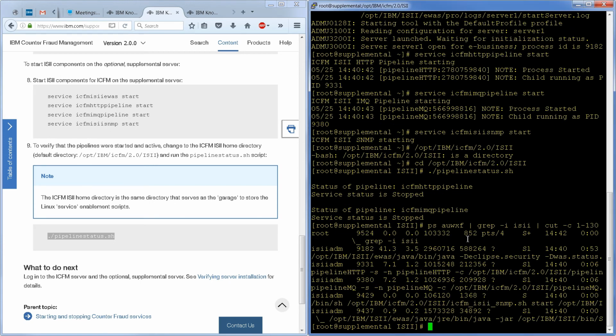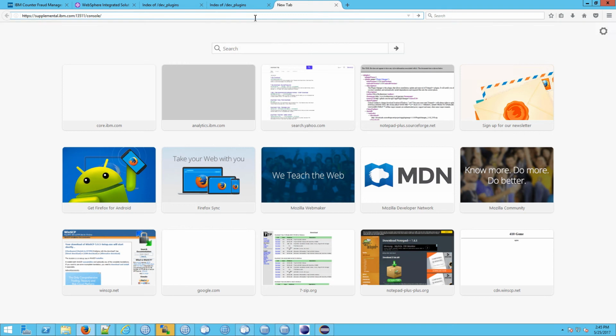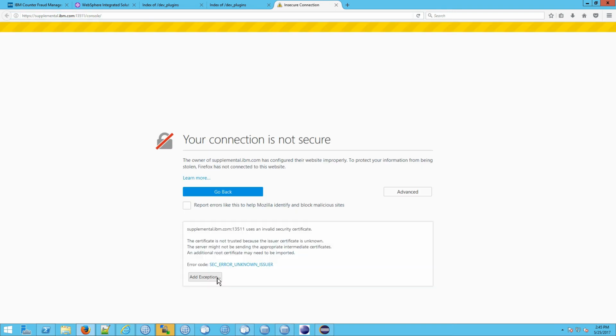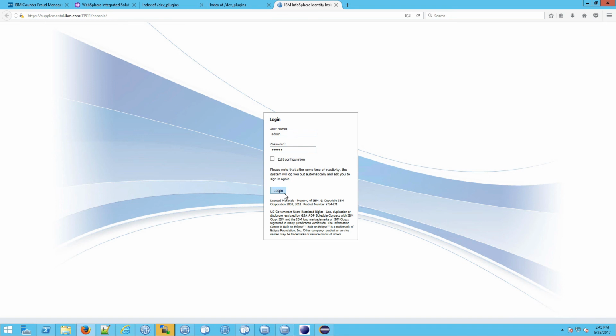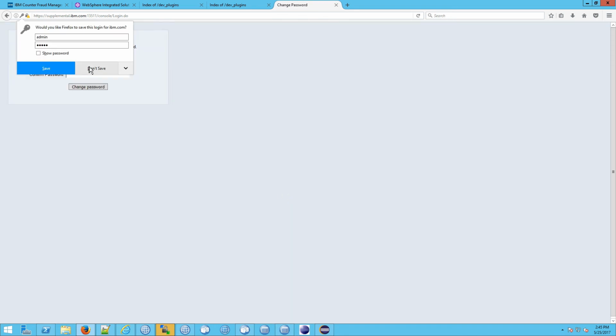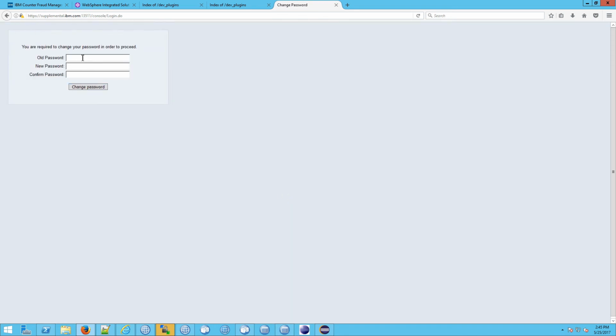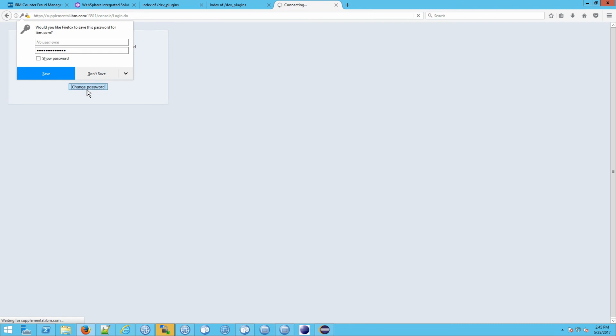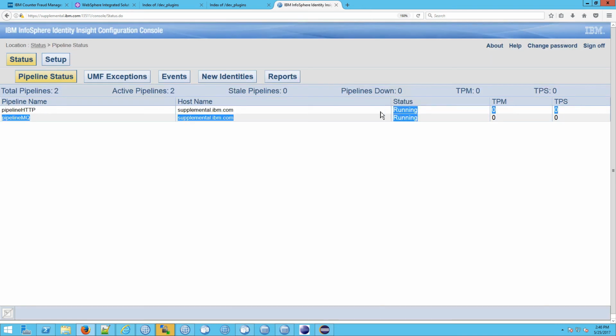Although the output here says it stopped, if you do a ps command, you'll see that actually they are running, and you can see the names of the pipelines running here. To verify that in the browser, just go here, add the exception if you haven't already, log in with admin as the username, admin as the password, and change that, and click change password. And sure enough, you'll see the 2 pipelines are running.